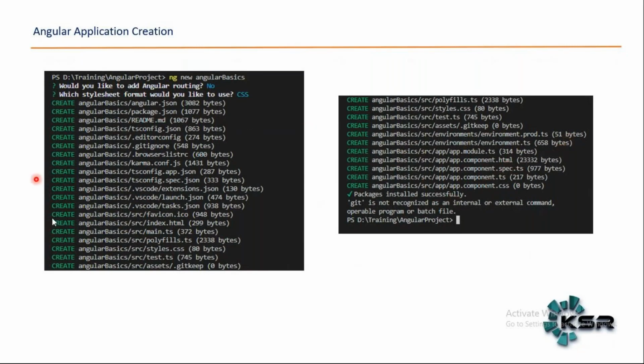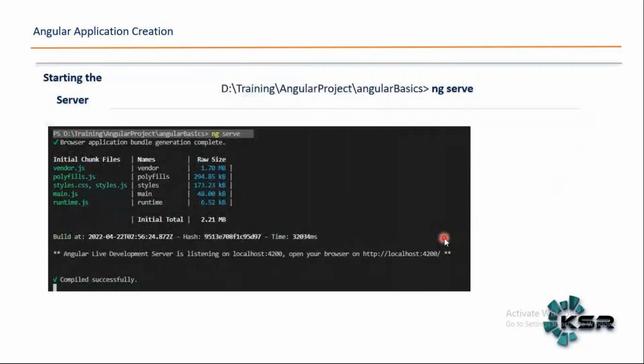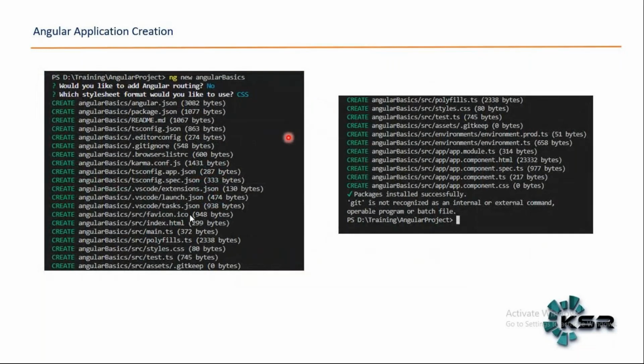All the application files required to create a basic Angular application have been created, and it will give a message like packages installed successfully. Right now we are going to start our project. How can we start the project? Earlier you can see I was within that particular Angular project folder, and after that it created an Angular basics folder.